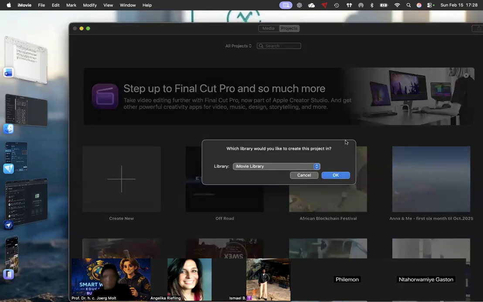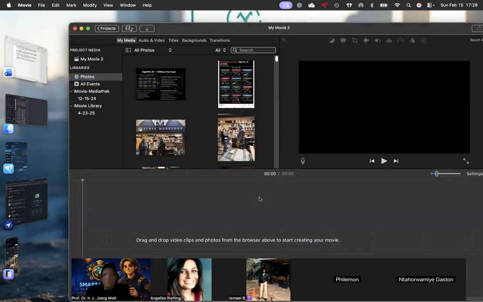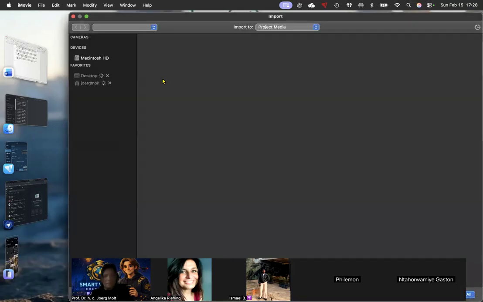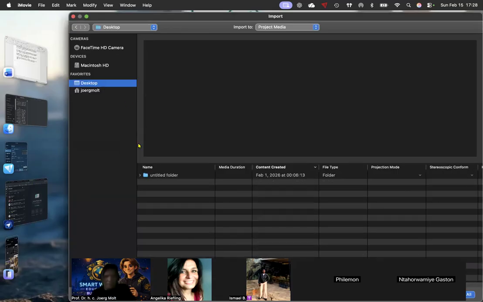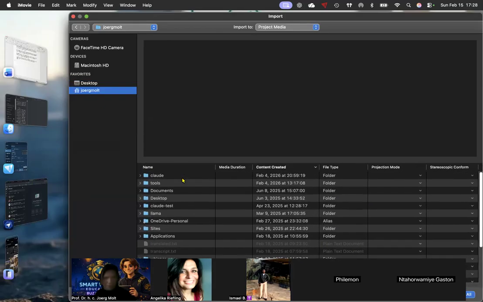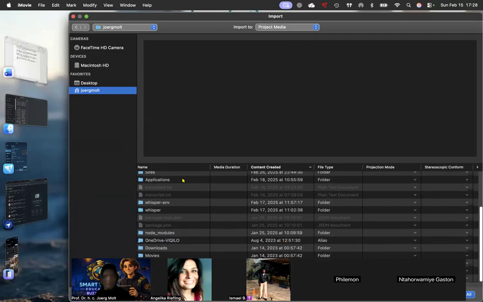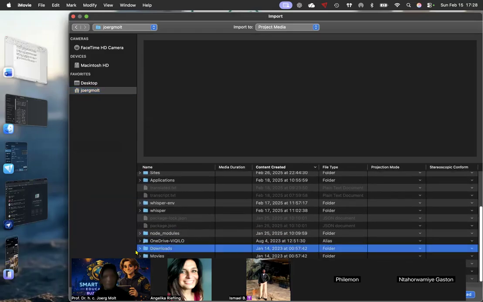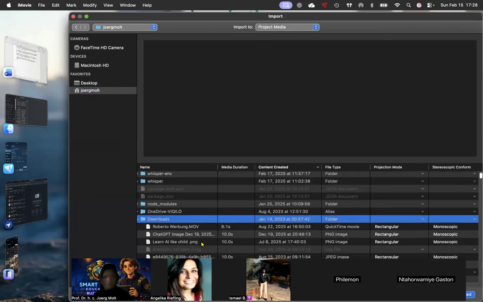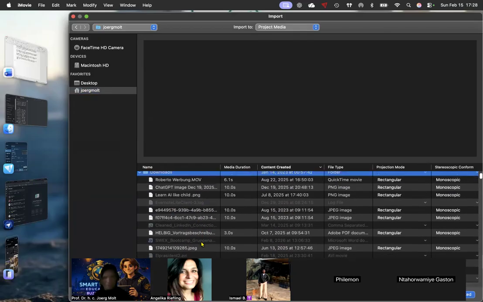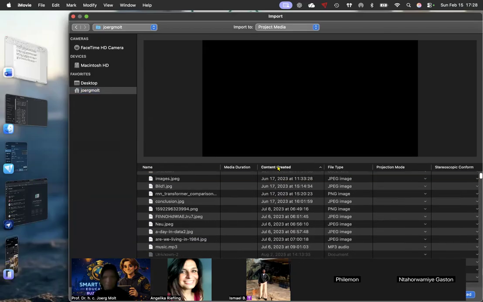Okay, we start to have this project here. And now what we do is insert media. So we put media in here from our downloads. We look where the download tool is, and this is what always happens. You have to know where it is. Content created.